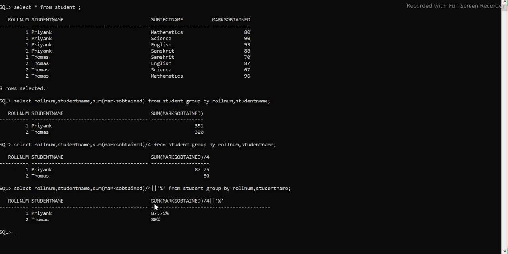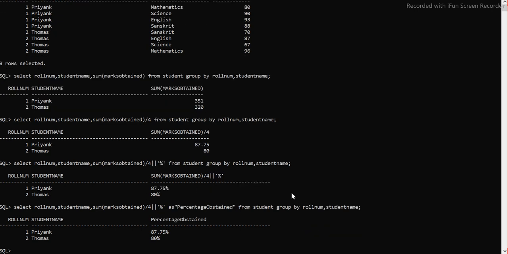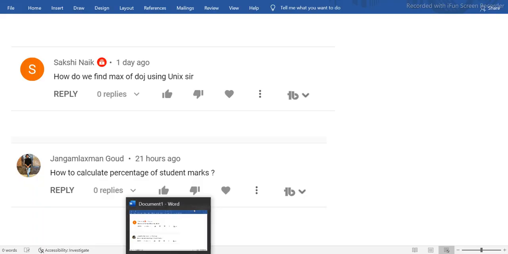But this particular column, I want to rename because this doesn't look so great, right? So I want to give an alias name to this. So I can say as percentage obtained, something like that. Let's try to see. So now it is coming properly, guys, right? Now you have roll number, student name, and then percentage obtained. So this is the final percentage. This is how you can do it, and this is very simple, I think, okay?